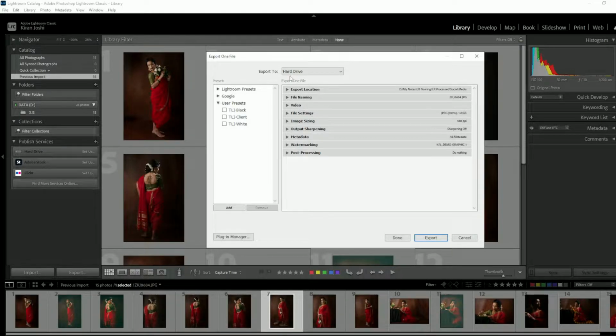And at the very top, you will see where we want to export. So export to: whether you want to export it to email, to hard drive, CD or DVD, or Google. You may have some more options depending on the drives attached to your PC. Usually the practice I follow is to export my images to the hard drive. By default the hard drive gets selected over here.